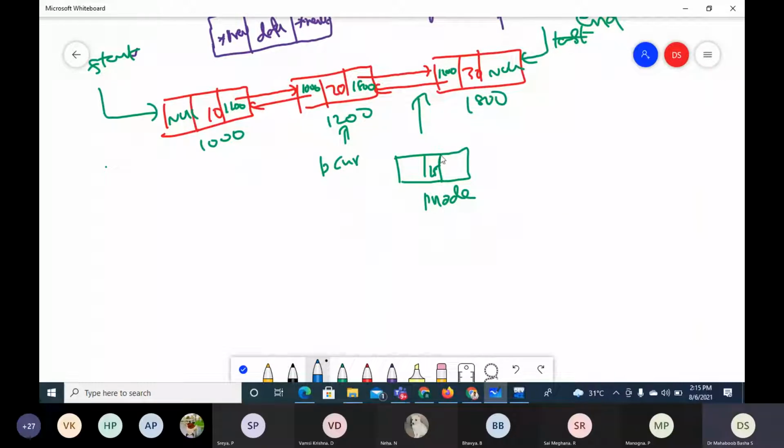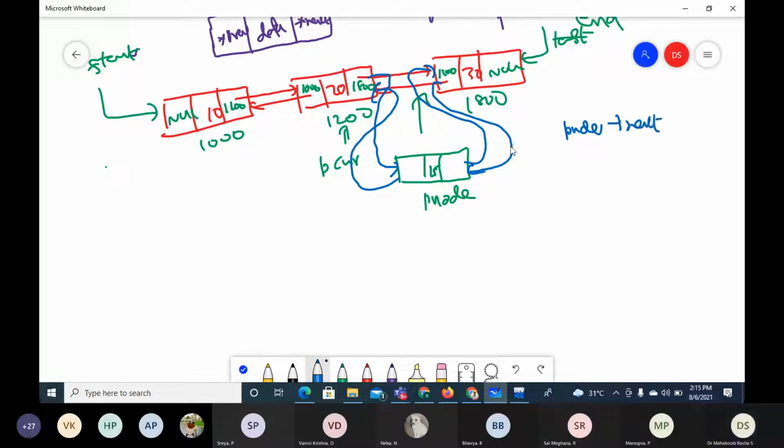Store the address of this node here, because now you have to make this point to this, and you have to make this point to this. You have to make this point to this, and you have to make this point to this. So this is how we have to do it. First, you take P node next, which I am modifying, equals to P current next.